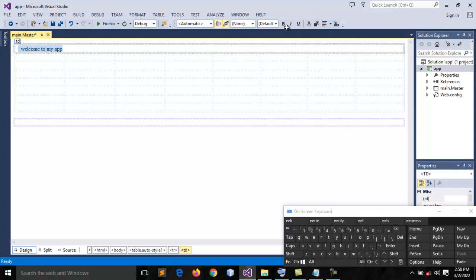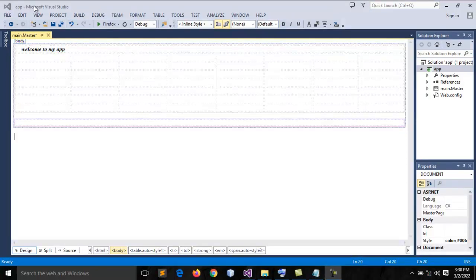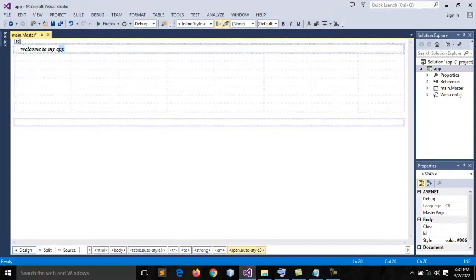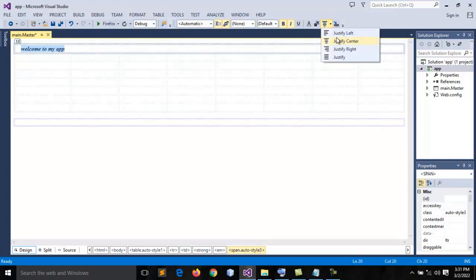Let's come here and bold it. Control B, bold it. Then we can italicize it. Control I. Then you can also underline it. Now you can do lots and lots of things to this. So now let's put our text into the center. I have to highlight it. Come here, justify center. Come to default.